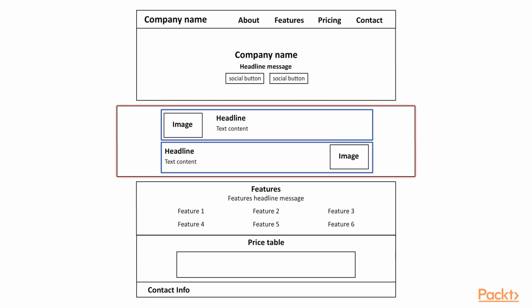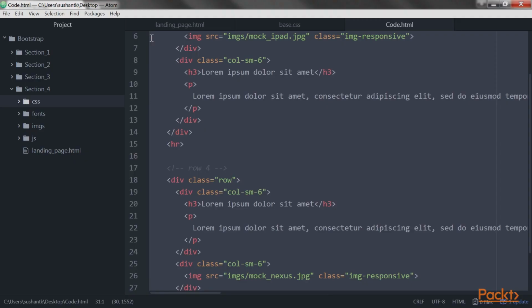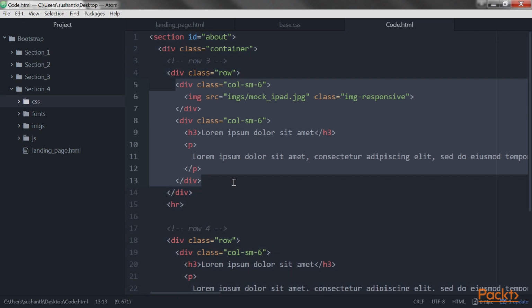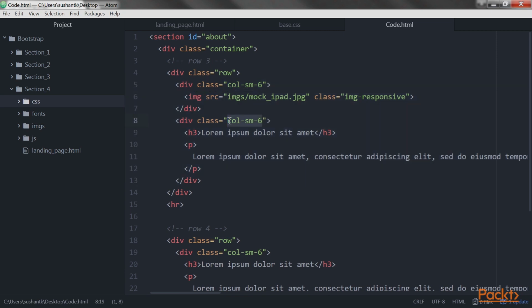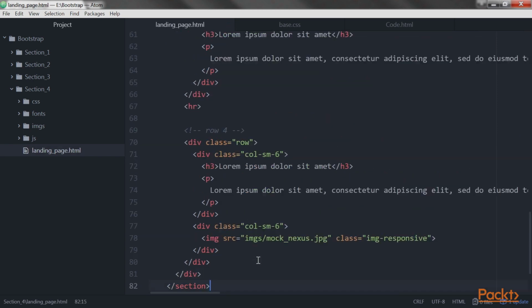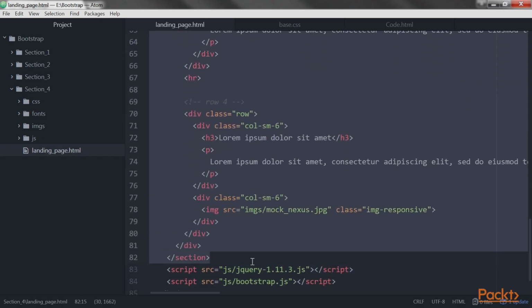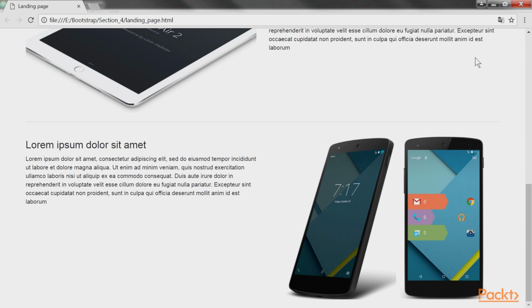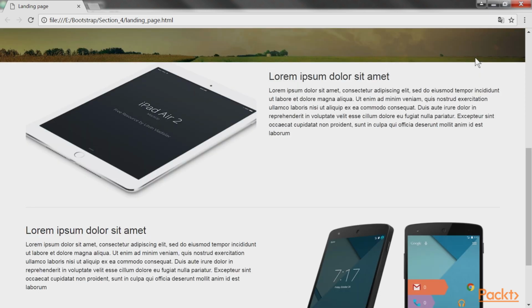This is the whole code that we require for designing it. Here we have created 2 rows with 2 columns in each one. Since the columns are equally divided, they receive the .col-sm-6 class. We have added the image responsive class to the images to keep the ratio over the viewport and placed some text content on the image side of the column. We add this code in our landing page HTML file and run our HTML page. We have successfully implemented it.